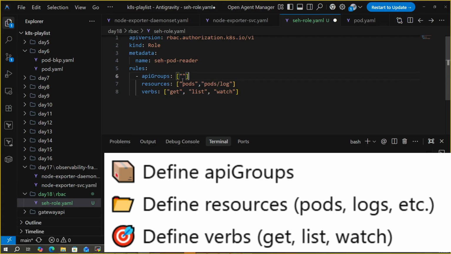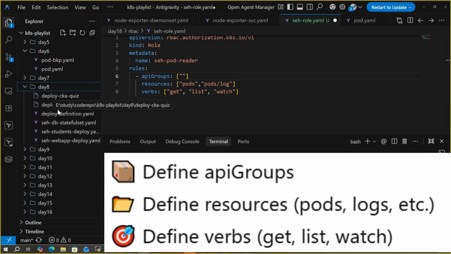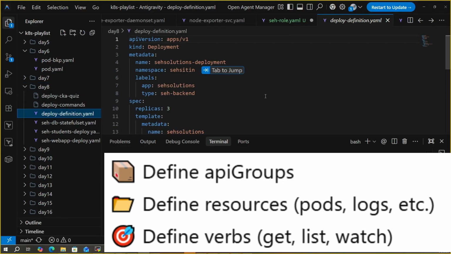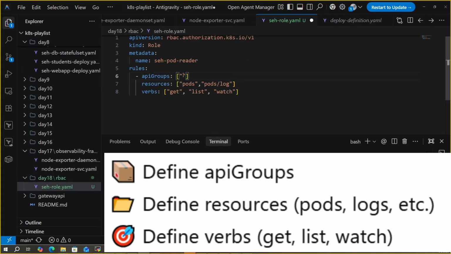Now, if you compare this with something like deployments, in deployments, the API version is apps/v1, which means API group is apps here. So in that case, we would write apps here instead of the empty string. This distinction is very important because different API groups can have similar resource names. Now we define resources. Here we are saying resources: pods and pods/log. That means access to pods and access to pod logs.